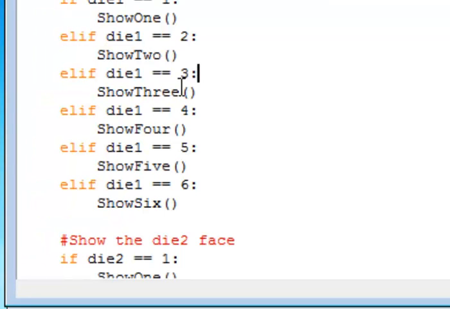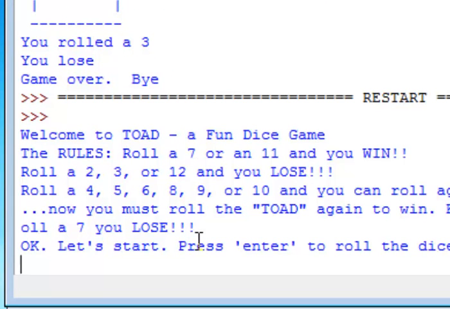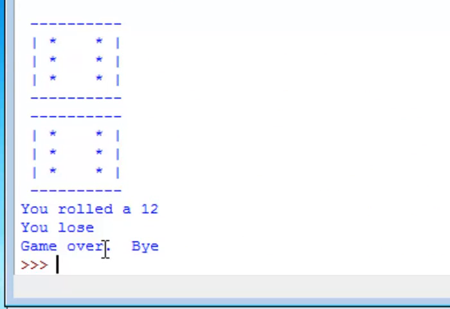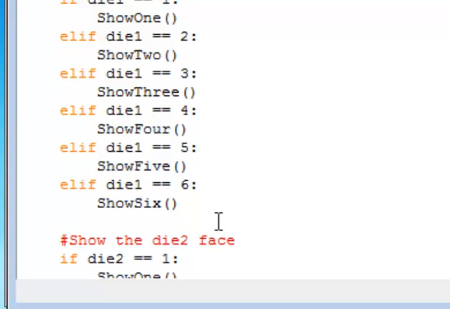We'll hit F5 again and play the game. The game starts. The rules are printed. I press enter. And here I roll a 12. I lost again. Bummer. Game over. Okay. Try again.